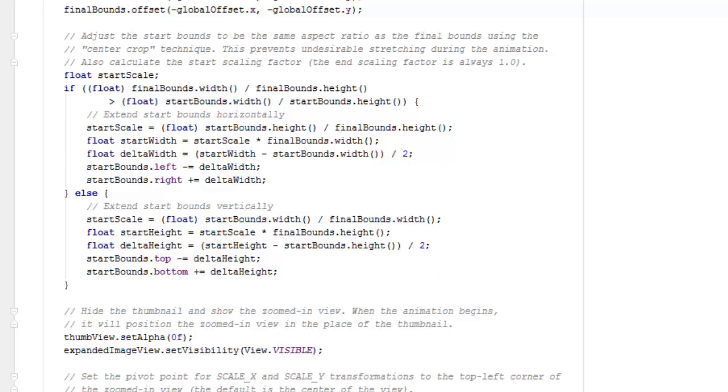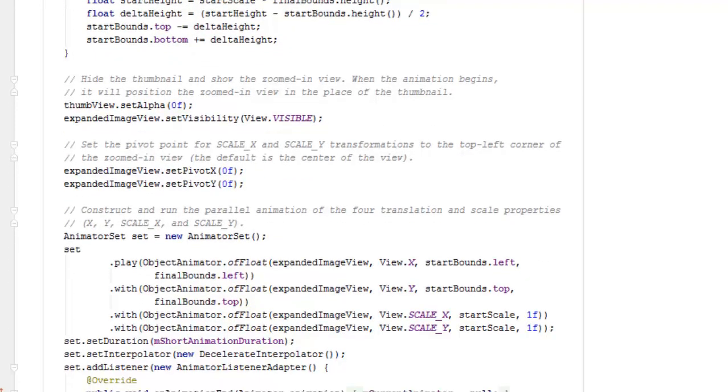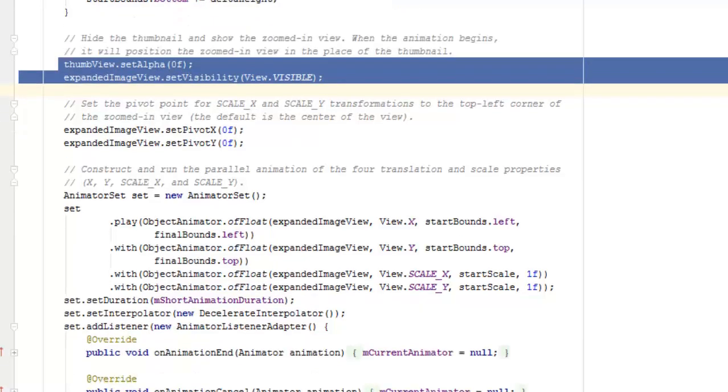So we're going to extend start bounds horizontal, for the horizontal scaling, and also for the vertical scaling as well. We're going to hide the thumbnail and show the zoomed in view when the animation begins, so the zoom in view will be put in focus.